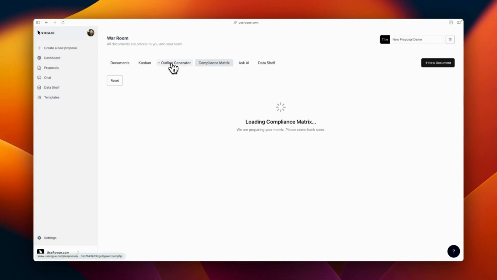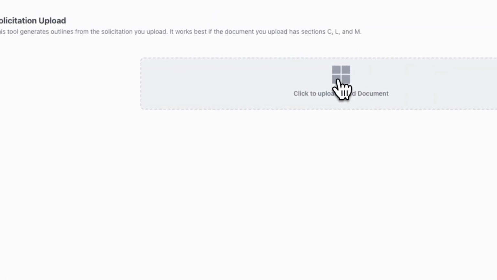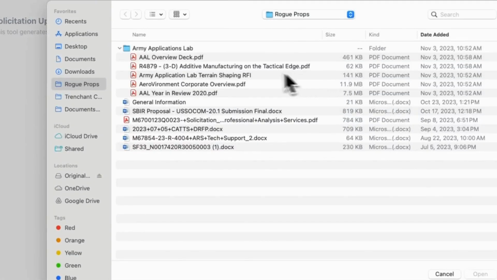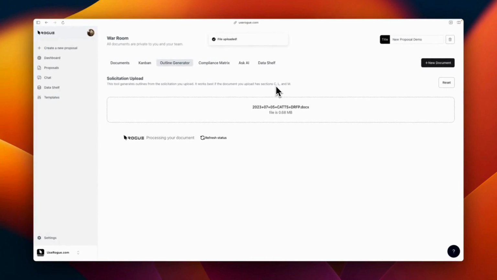So we'll go over to Outline Generator, and we'll largely repeat the process. We'll select a document to upload. We'll upload likely the same RFP document. This is the document in the solicitation package that includes important things like sections L, M, and ideally section C. And now you can see once we've uploaded it, Rogue is now hashing through that document to create our outline.